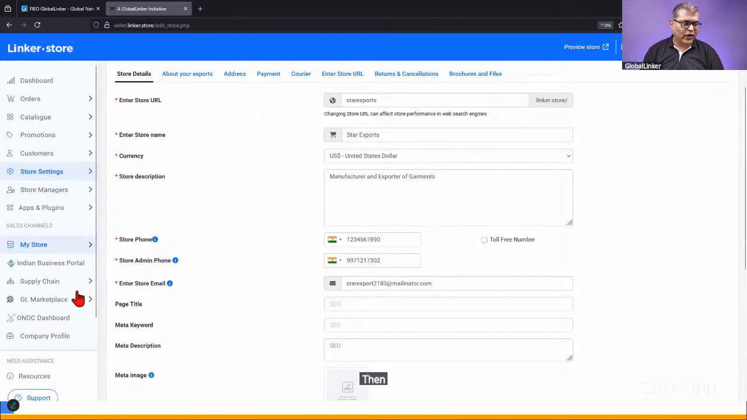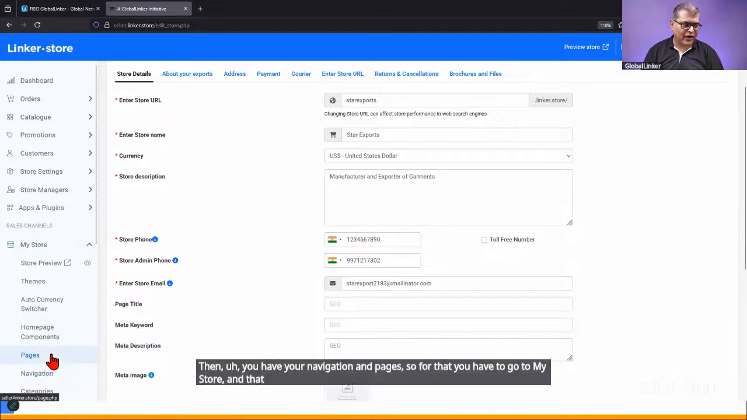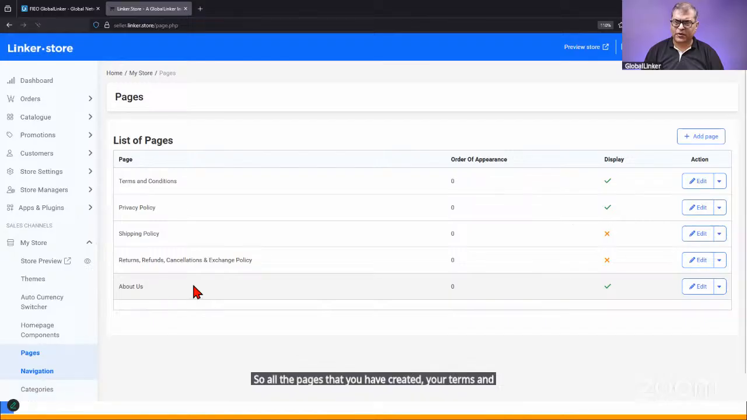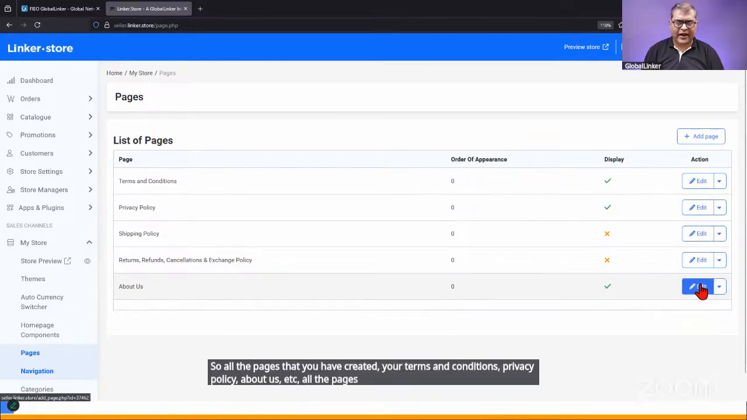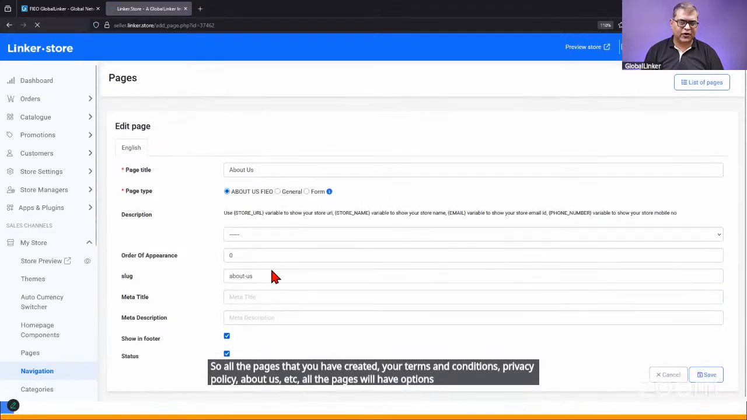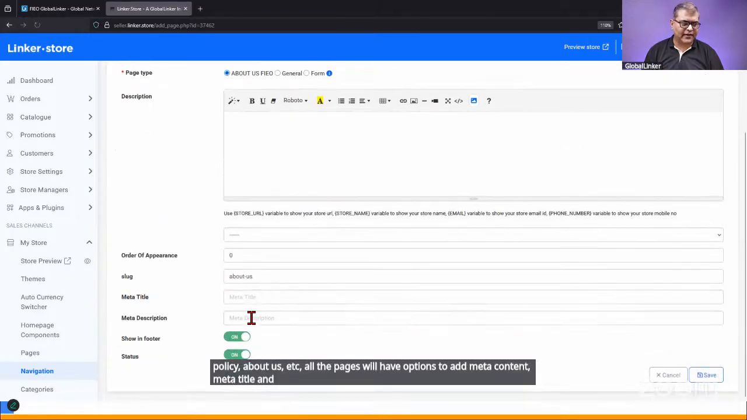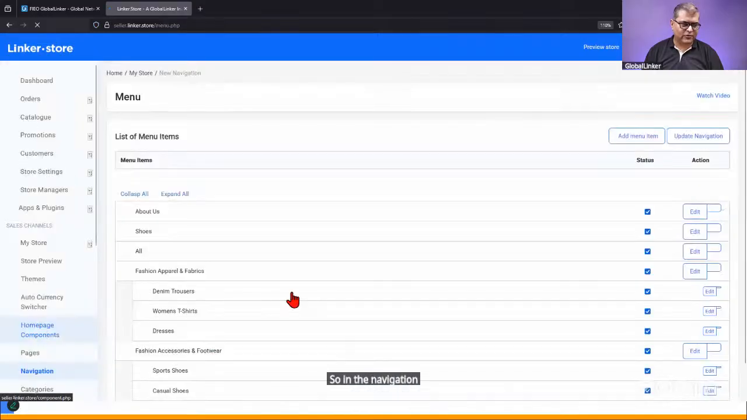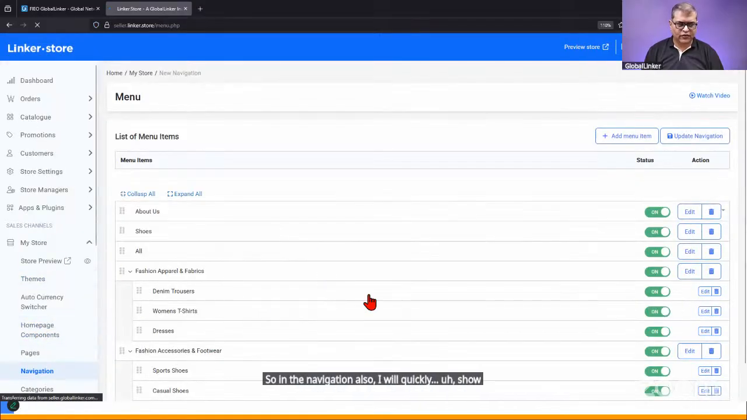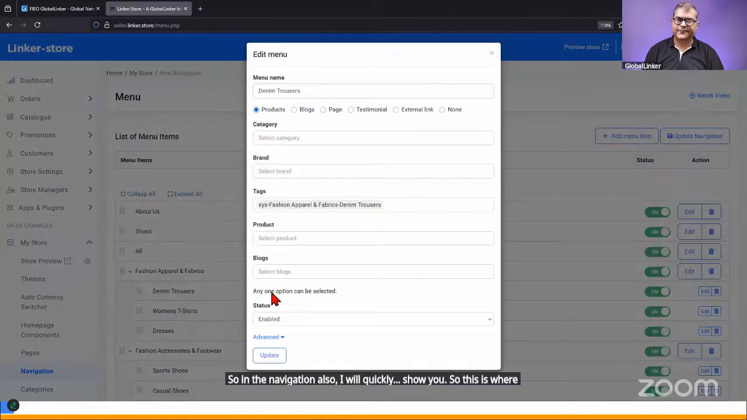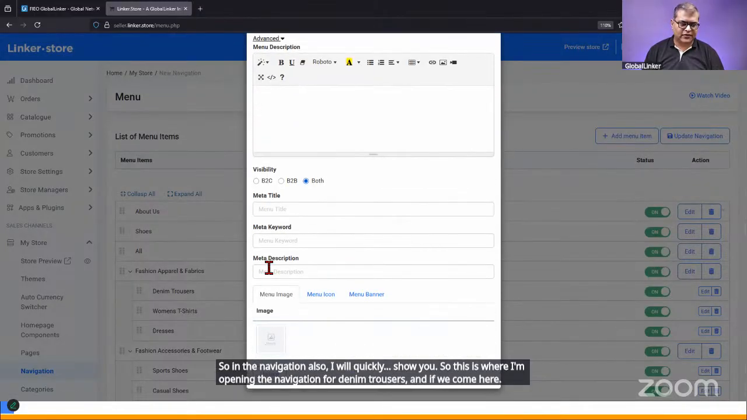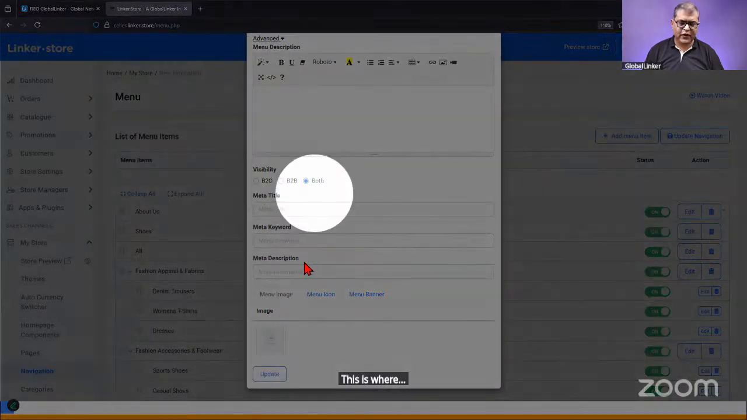Then you have your navigation and pages. So for that, you have to go to My Store, and that's where you have pages. So all the pages that you have created, your terms and condition, privacy policy, about us, etc., all the pages will have options to add meta content, meta title and description. You should add that. Now, if you have set up navigation, in the navigation also, I will quickly show you. So this is where I'm opening the navigation for denim trousers. And if we come here, this is where you have meta title and description.